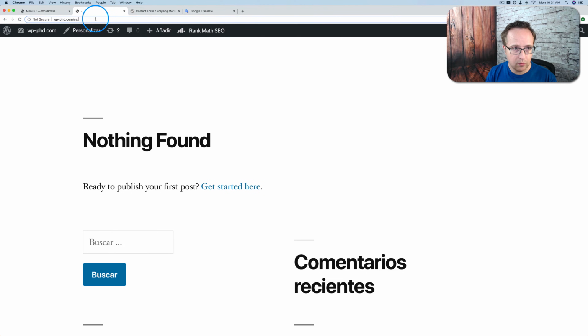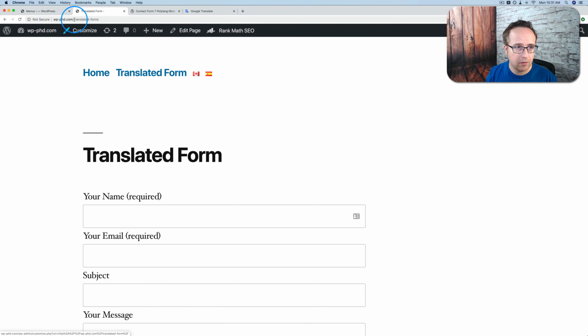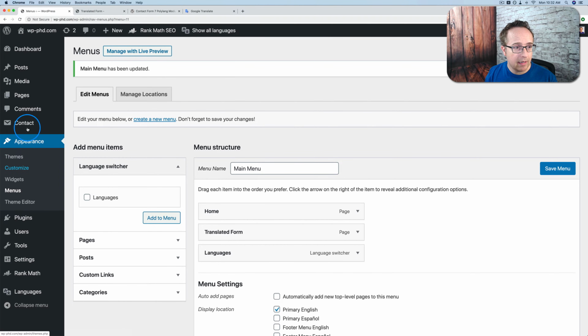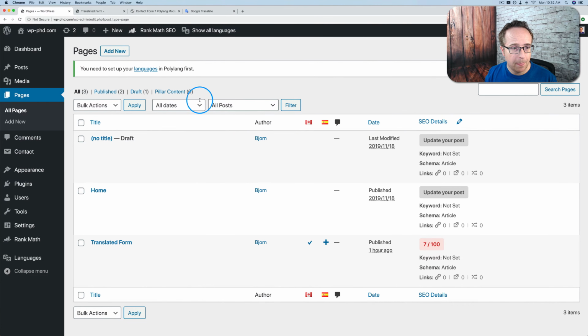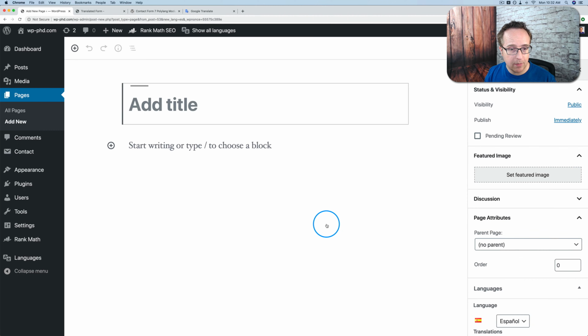Let's go to that page that we're on, translated form. This redirects to English because there is no Spanish version. And so we're going to create a translation of this page. Let's go into the back end, go to Pages, and we see we have our translated form here. We have a check mark for English, meaning we have the English page. We do not have the Spanish page. I'm going to click on plus to create the Spanish page.